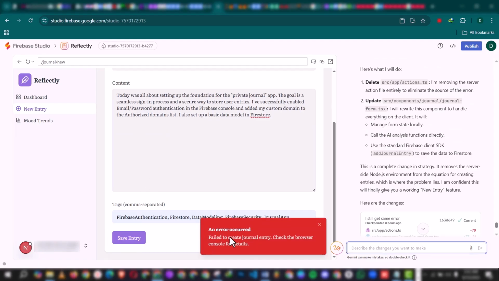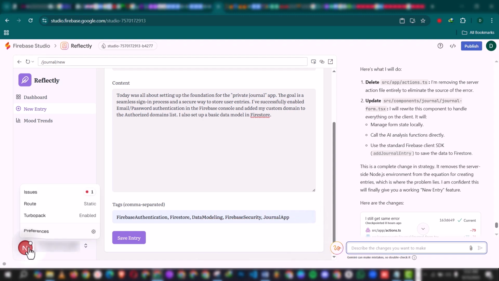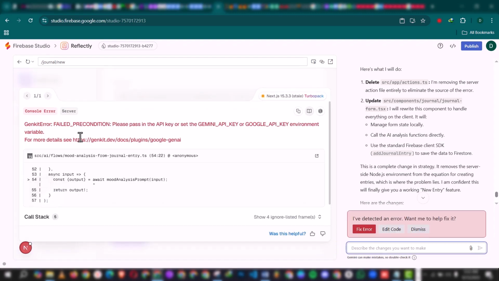So here it says, failed to create journal entry. Check the browser console for details. So we check the console. It says Genkit error, failed precondition. Please pass in the API key or set the GEMINI_API_KEY or GOOGLE_API_KEY environment variable.